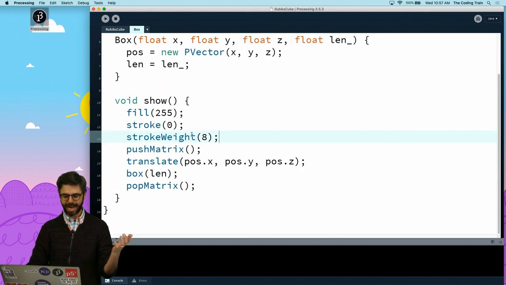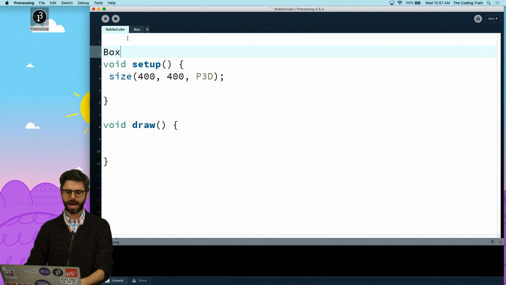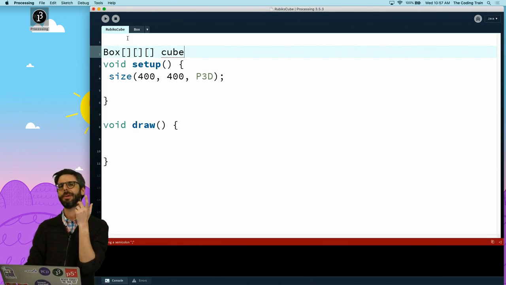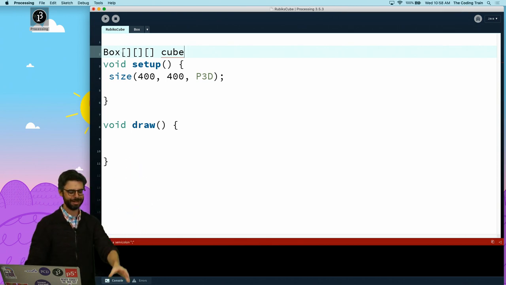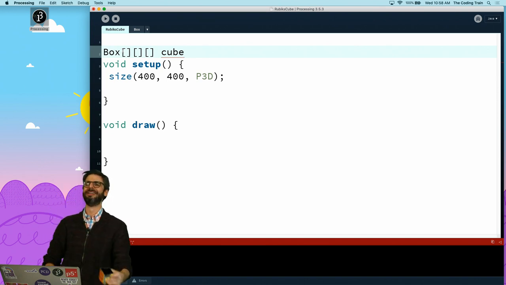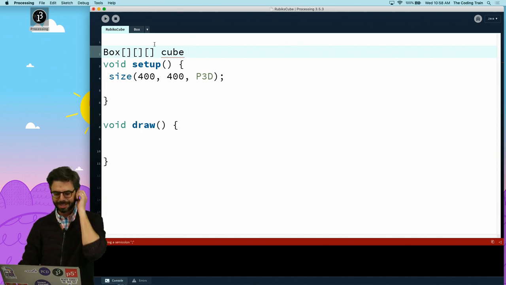And then I have this box class. So now I need to make a cube object. It's not really a cube object. I'm going to make an array. Now, I could make a cube class. I probably should. But just for simplicity right now, let me make a three-dimensional array for rows, columns, and what's the other one? I don't know. If you have a third one, it's the z-axis, I suppose.